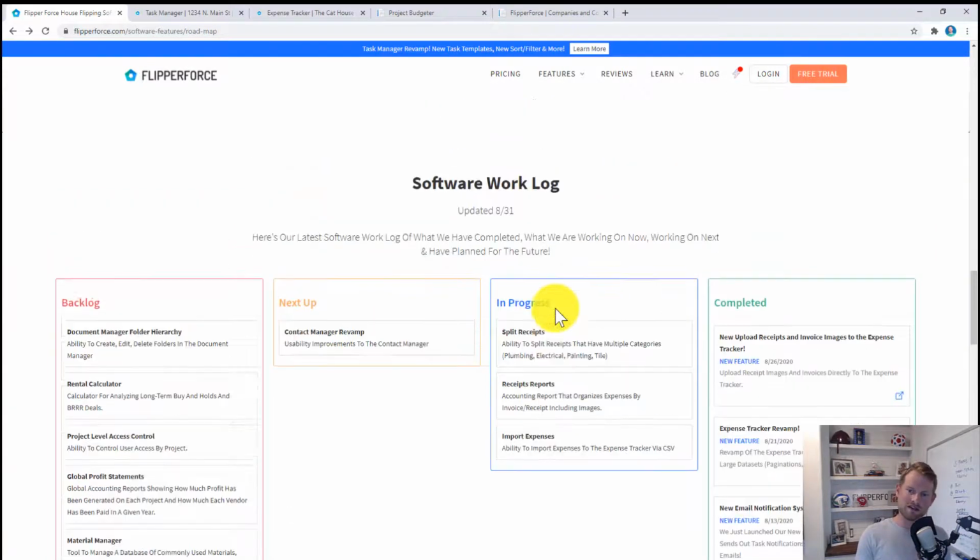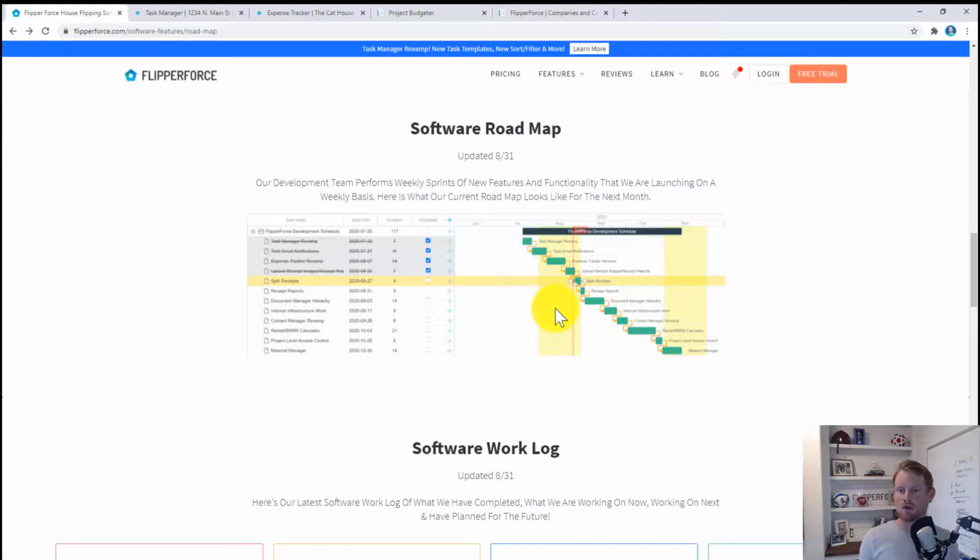And then hopefully by the end of September or early October, we'll have the rental calculator launch, which will open up the platform to all of those investors that not only flip houses, but also buy, renovate, and then rent those properties out long term.